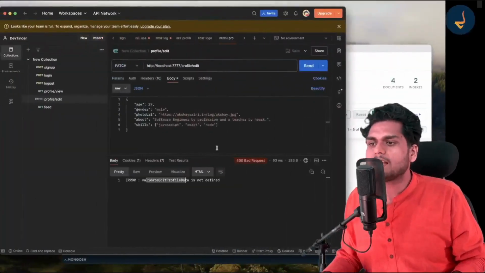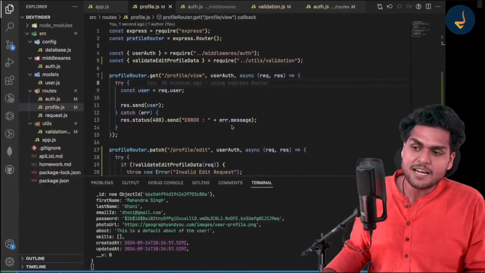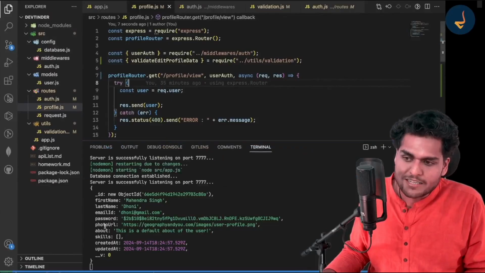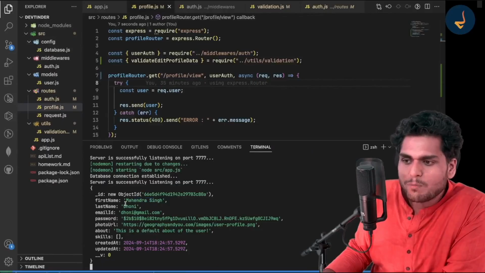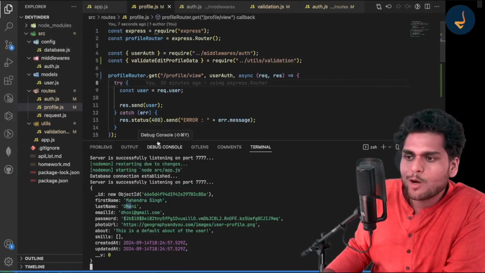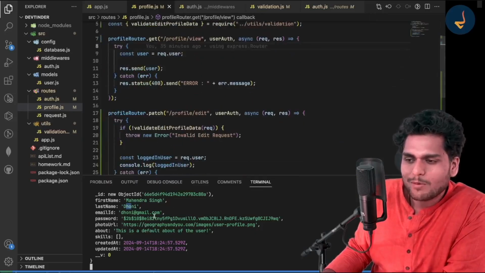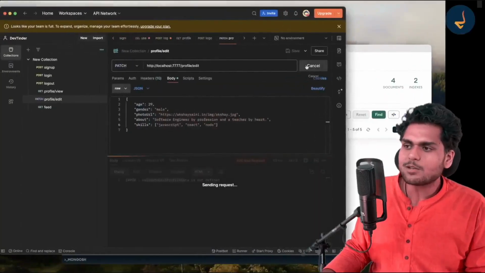Let us make this edit API call. If I click on it, it is sending the request, right? My validations have passed successfully and I have got this user. So this is the logged in user. Now I want to edit the details of Mahendra Singh Dhoni and add the details from here, right? So this is what I wanted to show you. Let me just cancel this.